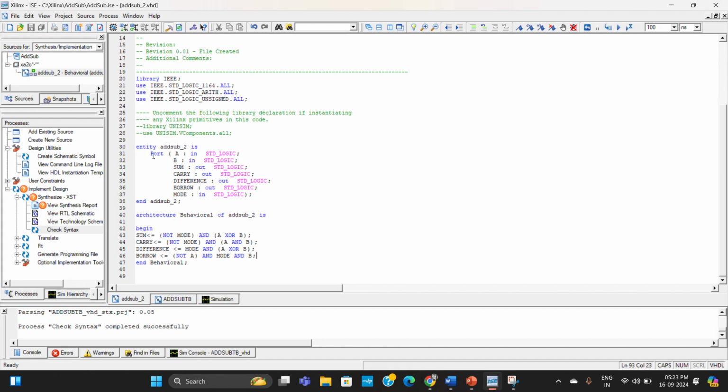In Xilinx, I have made the entity in which I have defined A and B as inputs, sum as output, carry as output, difference as output, and mode as input for the selection of whether we have to work as a half adder or a half subtractor.